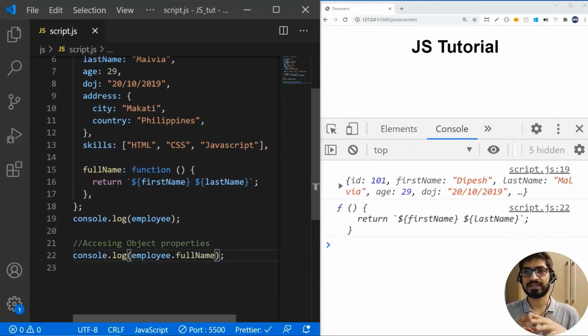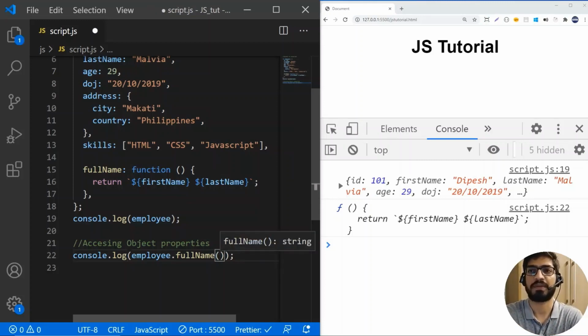Now you can see that when I'm trying to access the full name, I just wrote employee.fullName. The similar way I was accessing the properties like employee.address, employee.skills, employee.firstName. But when I write employee.fullName, it's going to return me a function. But I don't want the function. I want the values. So you need to have a parenthesis here.